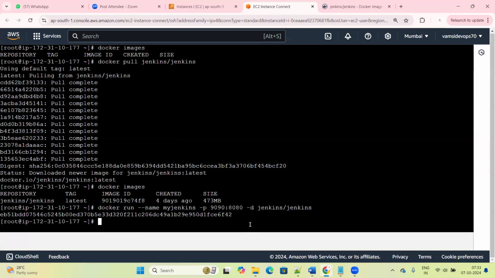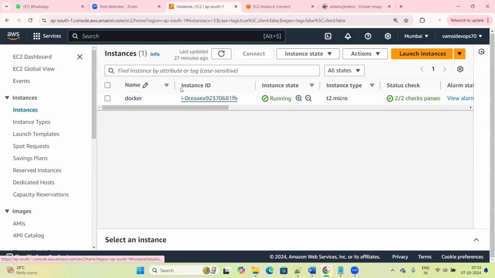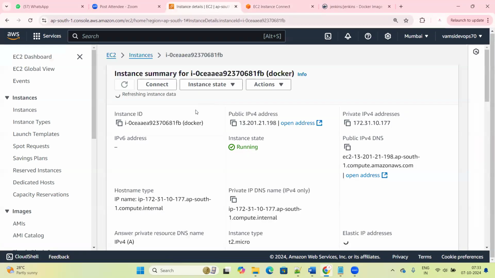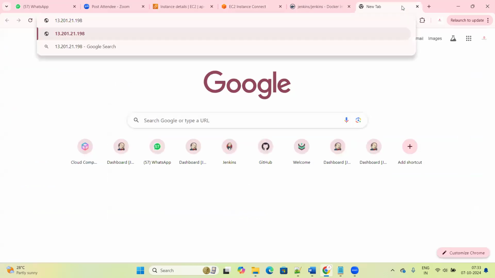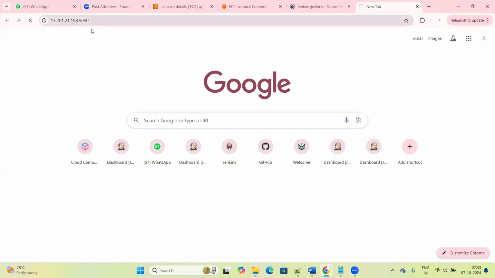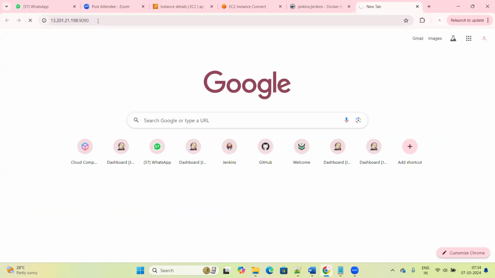Now, how to see whether my Jenkins is up and running or not? How can I check? In this machine, your Jenkins container is running. So now I'm going to take the public IP of it, colon, and the port number that I have assigned for Jenkins. Usually the default port number is 8080, but I have assigned a different port, 9090.